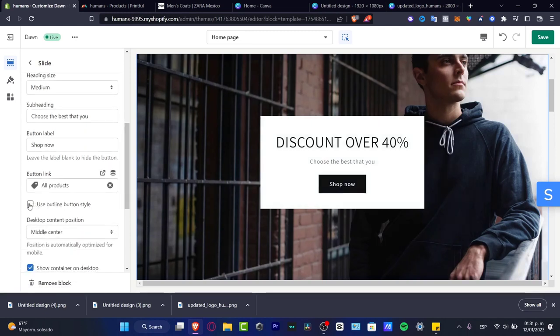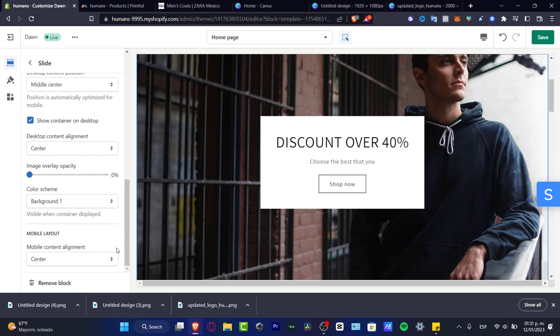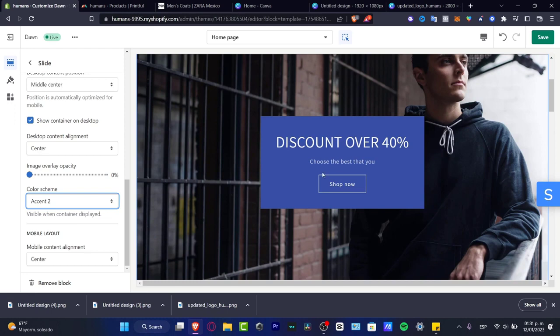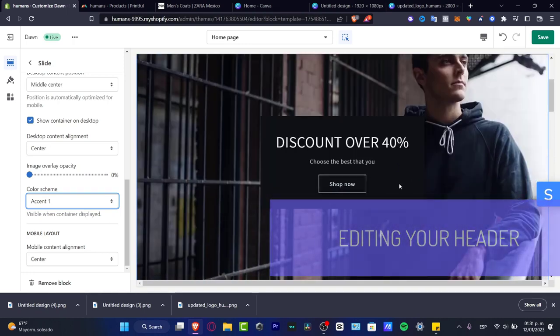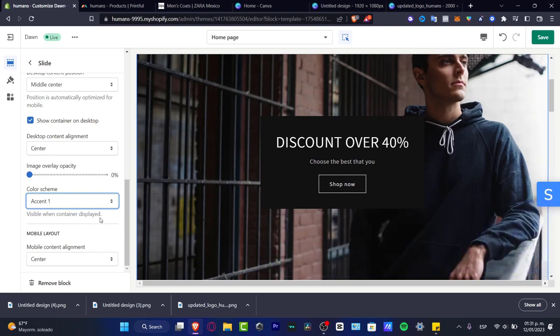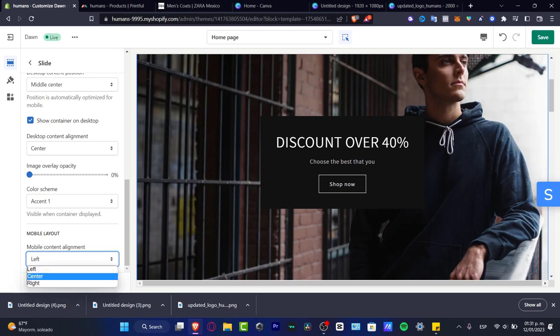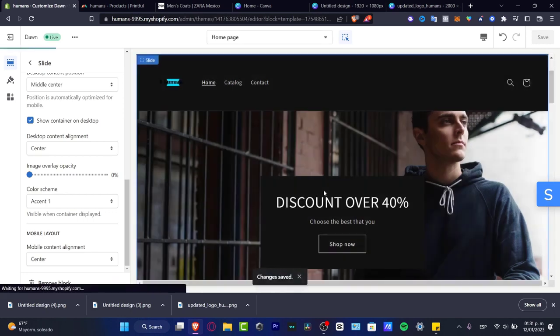Use outline button style. If I enable this option, this is of course going to look a little bit more minimalistic. Looks really great like that. There you go. If we have the color scheme, I can change this for different color schemes. This is something that we created for our brand outside of the actual Shopify editor. In my case, I think this one looks a little bit better, so I'll leave it like that. If you want to move this to the left part or the center part, you can do that. In my case, I'm going to leave it like this, and I'm going to save this because so far I think it's looking great.